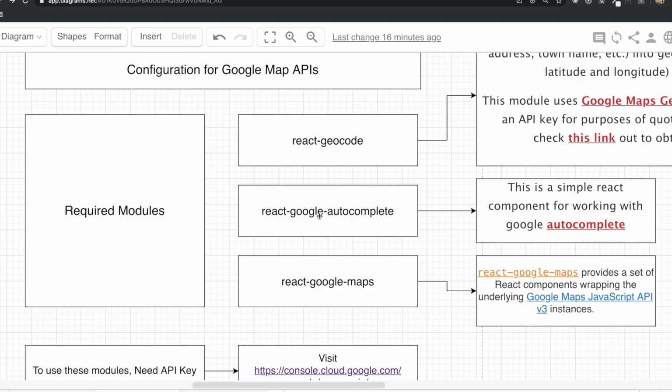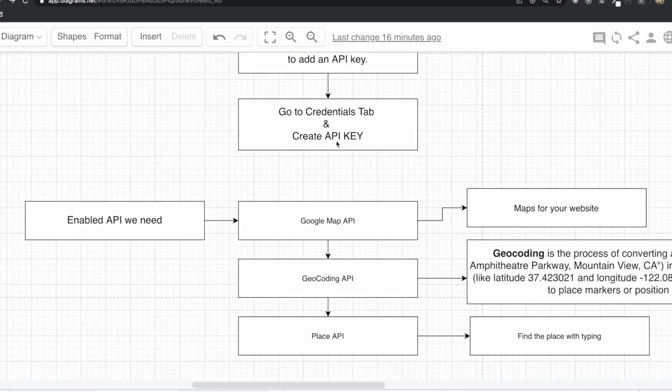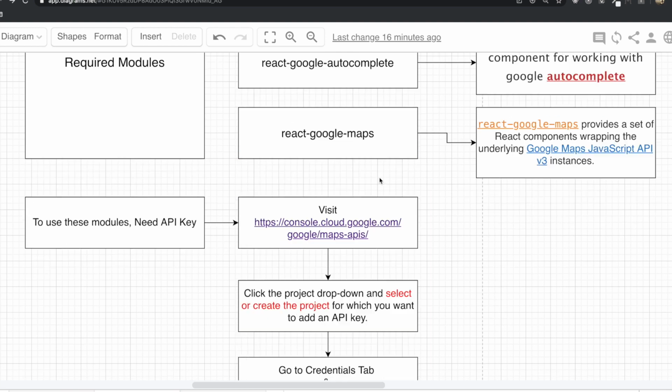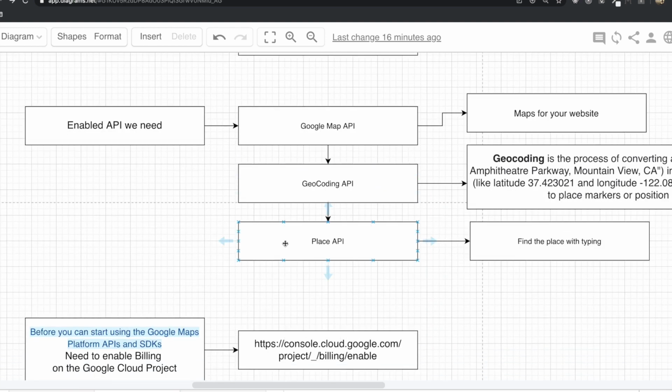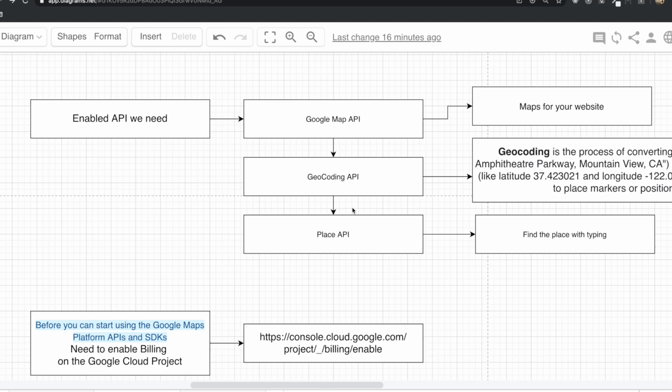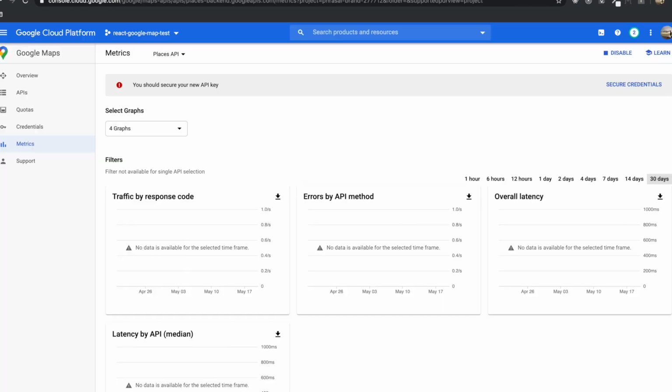To use this module, we need to enable this Geocoding API, and we also need to enable the Google Maps API for this React Google Maps, and we also need to enable this Places API for this React Google Autocomplete module. So we need to go back to our website.